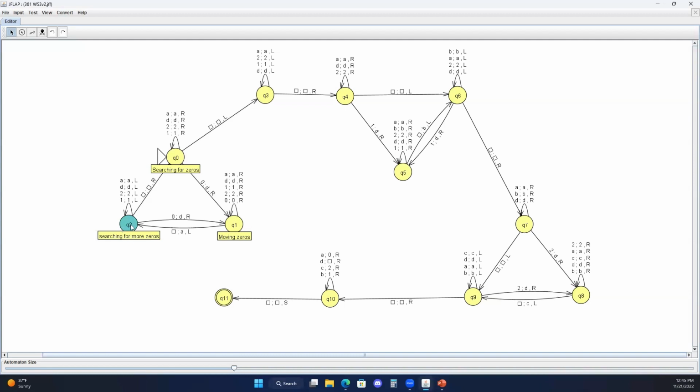If we go back to the beginning of the string, which is our blank space, we're going to move to the right, and then we're going to search for zeros. It's going to run through this again. It shouldn't have missed any, but in case it does, it will find one. But it'll go to the end of the line, and then we're going to go to Q3 here.